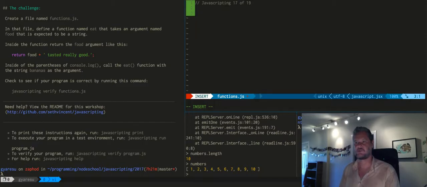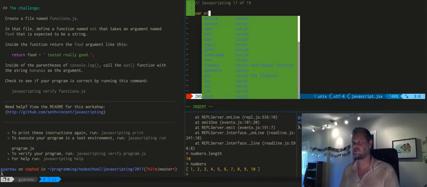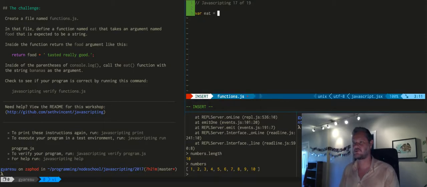And what are we doing? In that file, define a function named eat. Eat equals function. An argument named food. Great. Food is expected to be a string.